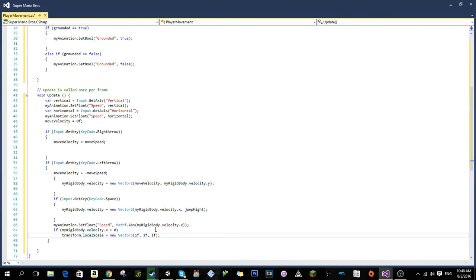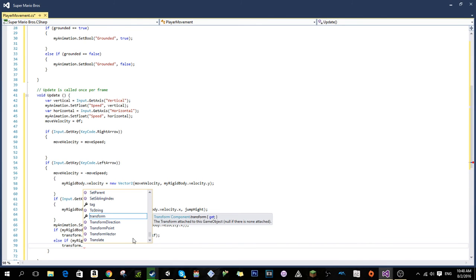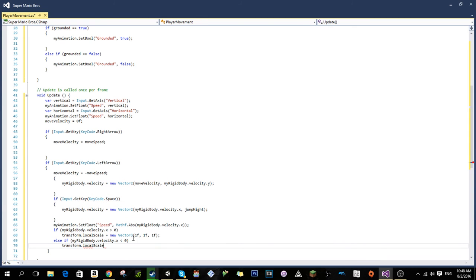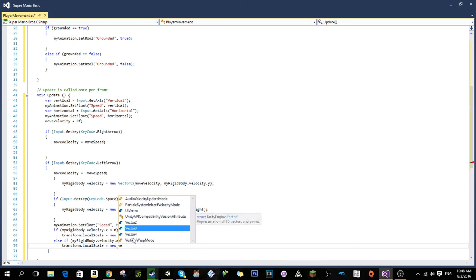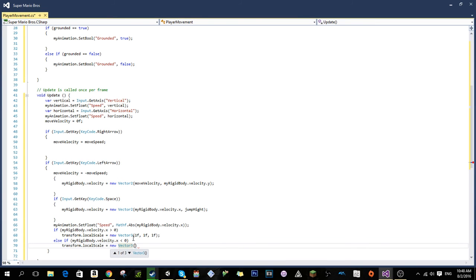Perfect. And now we're going to do the same thing. Or we're going to copy this line of code here and make life easy for us. Instead of being if, we're going to make it else if. Else if my rigidbody.velocity is less than 0, meaning the negative axis, then transform.localScale equals new Vector3(-1f, 1f, 1f). And we're done. So that's going to be our last bit of code for this tutorial.